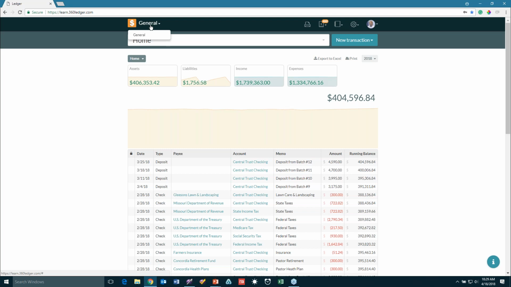So ours is called General. We're going to rename that here in just a moment. But your book is going to be your accounting entity. So it's going to be a collection of all of your assets, liabilities, income, and expense accounts that are inside of this book, that are inside of the church, basically.